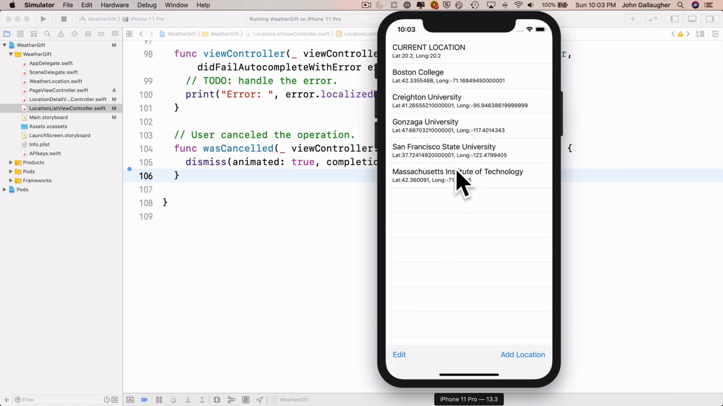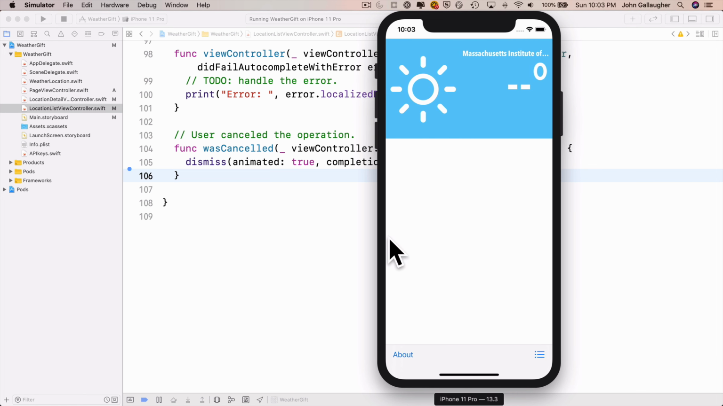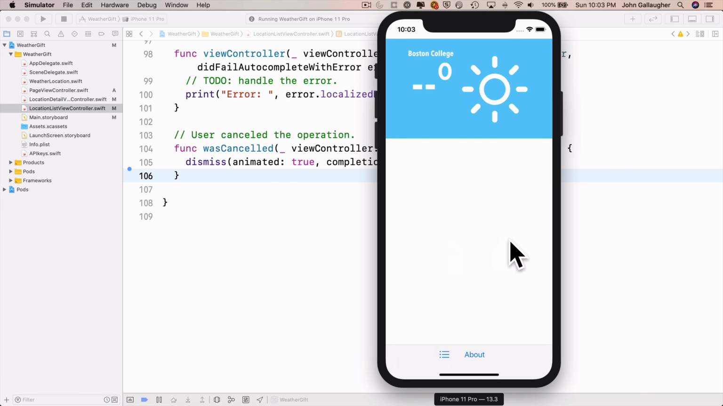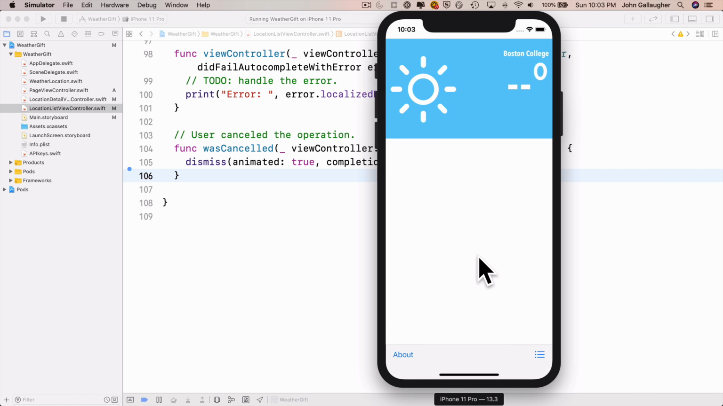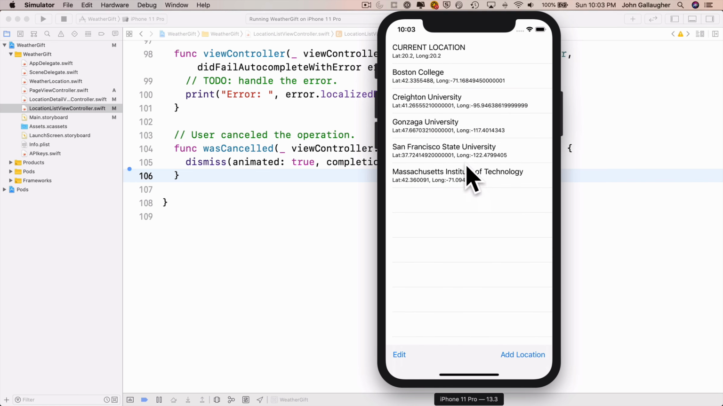Let's move Boston College up top. Let's move MIT to the end. We click on MIT. We're at the end. We scroll all the way. We see Boston College is in that second location where we put it. Looking good. Click on San Francisco State.